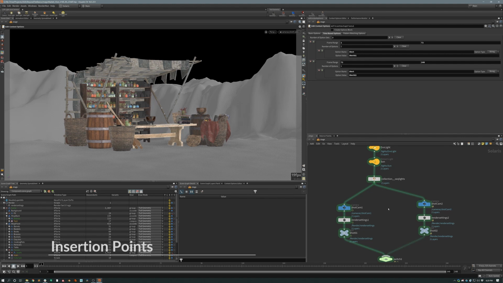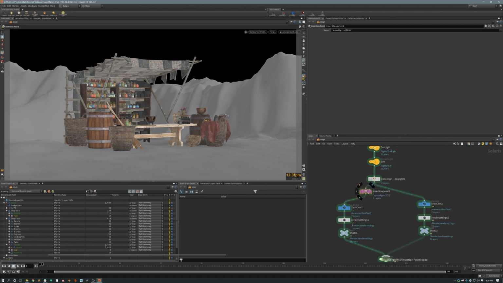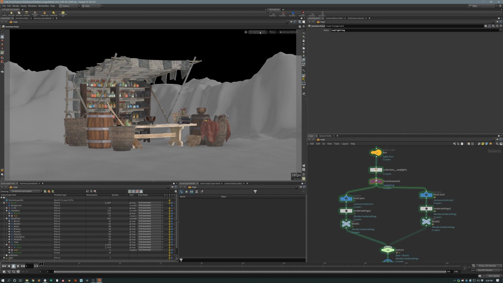So what I can do is use these things called insertion points now. I'm going to put one at the bottom here of my sequence lighting, and I can give this any name I want. I'm going to call this sequence lighting. And you see now in my viewport I have a new menu that popped up for the insertion points, and right now it's sequence lighting.